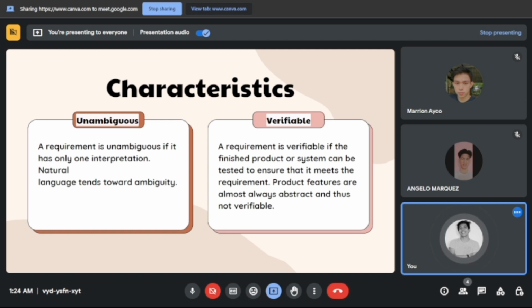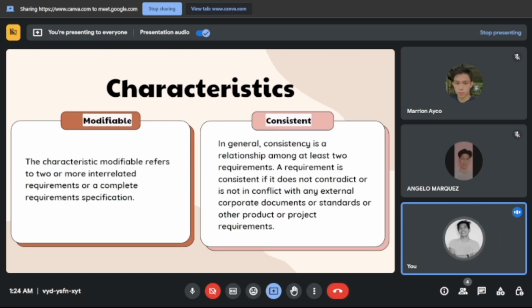So now we go to the next characteristics, which is modifiable. So the characteristics modifiable refers to two or more interrelated requirements or a complete requirement specification. So from the word itself, modify, ito yung capability ng product na ma-modify or mabago yung requirement na needed para magawa yung specific purpose nito.